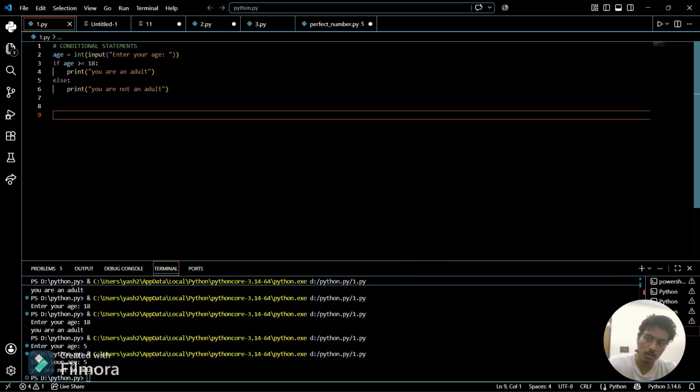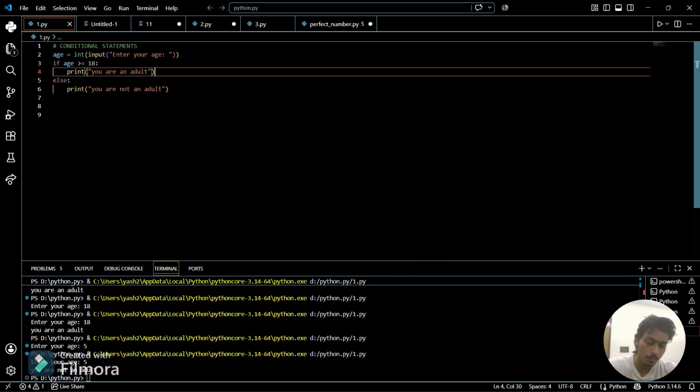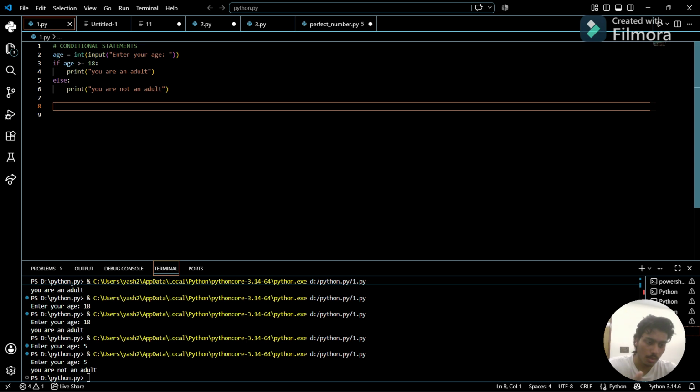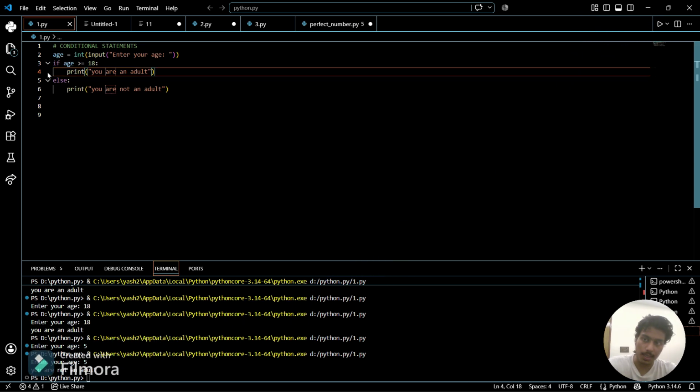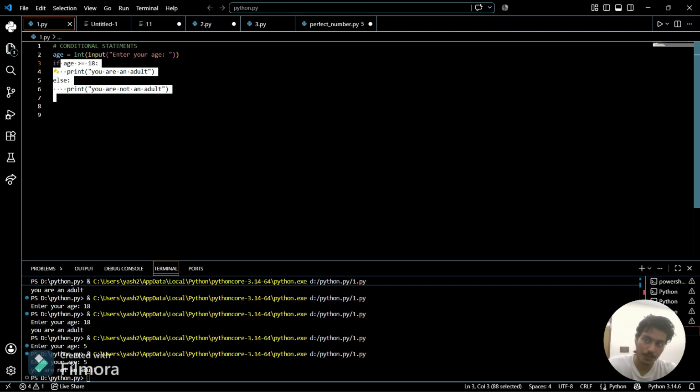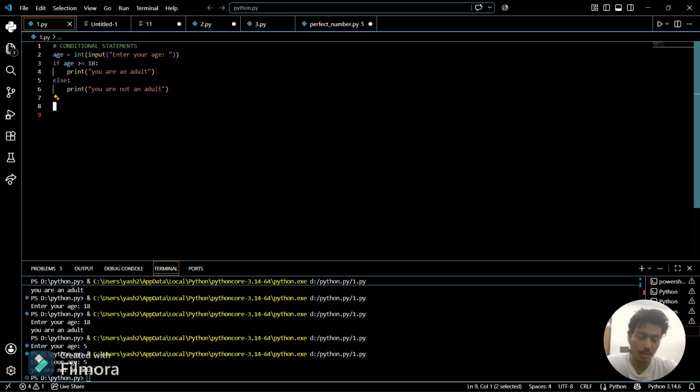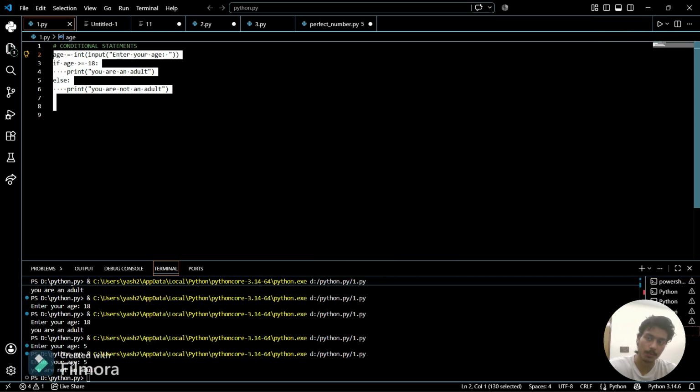Okay, so now one more problem. I want to give some more conditions also. So these are the two things which I have covered. First is the if statement, second is the if else statement. Now one more statement which is left is the if elif statement. If we have multiple conditions, then we use elif. So we can use multiple ifs basically.